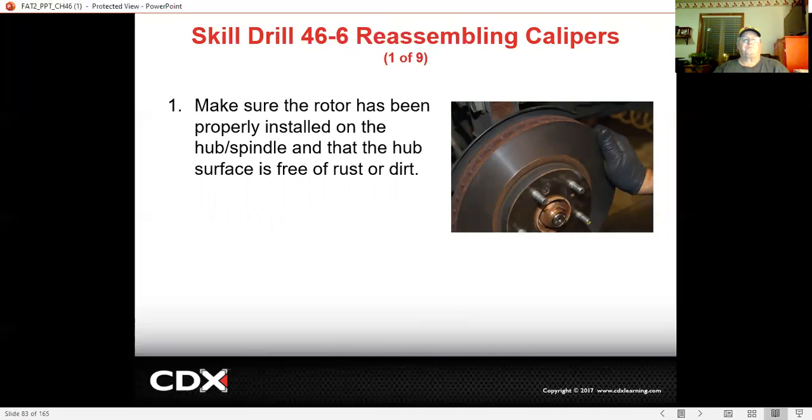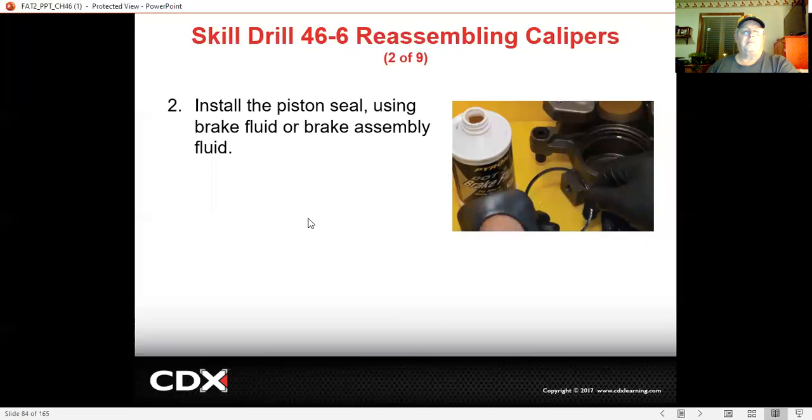Reassembling calipers. Make sure that the rotor's been properly installed on the hub and that the hub surface is free of dust and dirt. Remember we talked about cleaning all this up where that sits flush up against it. Install the piston seal using brake fluid or brake assembly fluid.